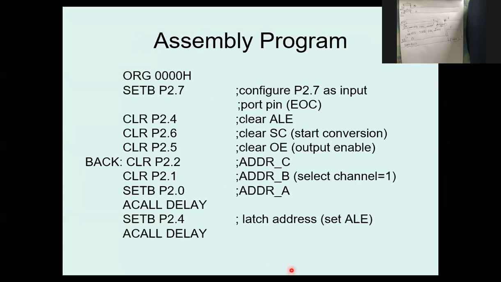If you have any kind of queries regarding the ADC program, you can ask me, and I will be happy to give the answer. Otherwise, I will move to the 7th segment. The 7th segment is very easy. Then I will go into the stepper motor, and then the LCD.